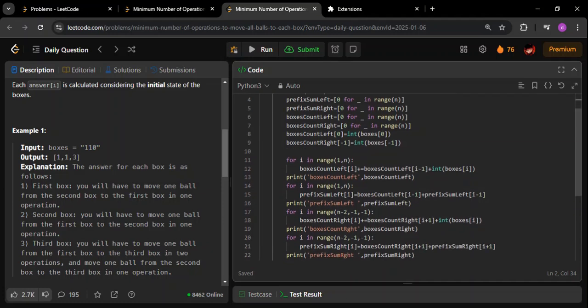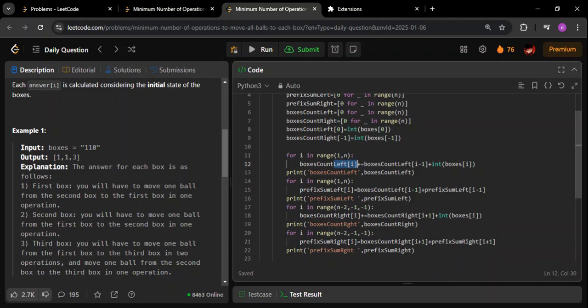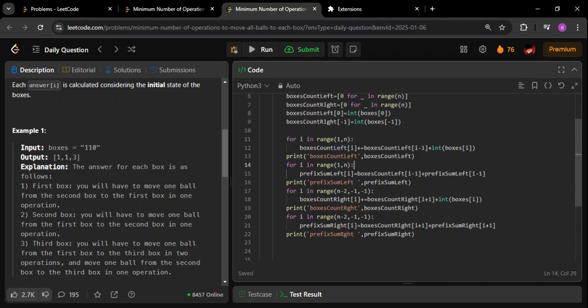Now I'm going to start the loop. So if you see here, what I'm doing: box count left of I is equal to box count left of I minus 1 plus int of boxes of I. Okay, that is, take the int of whatever is the value in boxes of I, take the value from box count left of I minus 1, add both of them and store it in box count left of I. Okay, same case we have to do. Let me show the left first, then we'll go to the right.